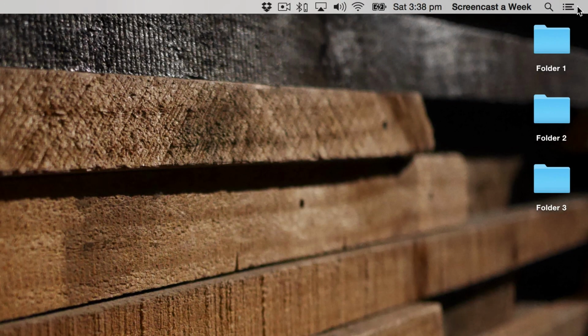Last but not least, we have the Notification Center over here on the right. I don't know if it happens to you, but it happens to me a lot that I'll be showing off something on my system, maybe in a meeting or a presentation, and a notification will pop up in the top right of my Mac here.